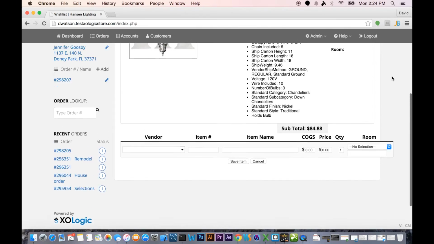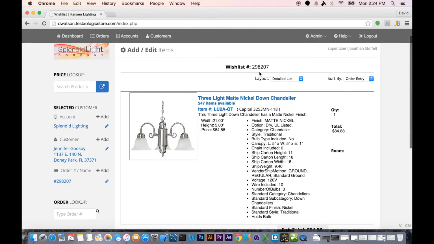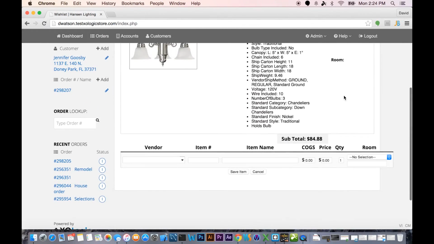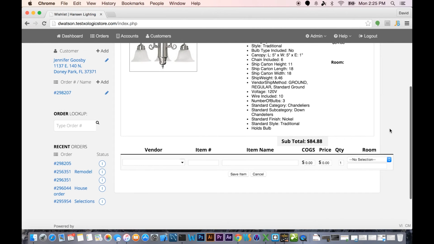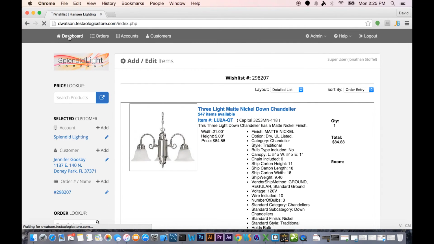So now it brings you down if you wanted to add an item to the database from this wish list, it'll take you basically to that page. You'll get vendor, your item number, your name, basically what we went through. It'll actually give you a room if you wanted to do that there. You can select the quantity. So that's another area where you can go to add an item to a wish list.